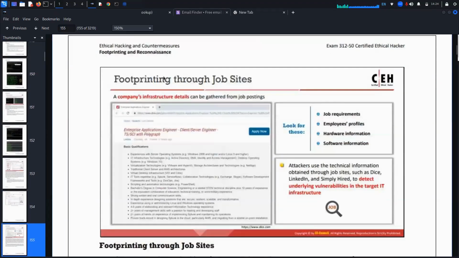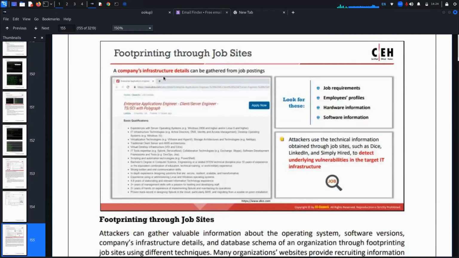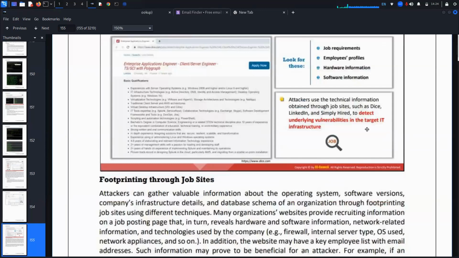Footprinting through job sites, something that we have been discussing since day one. A company's infrastructure detail can be gathered from job postings. See, basic qualifications. These are the things that a developer, or client or server engineer, needs in this case. So we can get a lot of information about the profiles they use for their server engineers, like job requirements, employee profiles, hardware information, software information. These are all the things that we need to look for, and the data that we can gain from job posts.